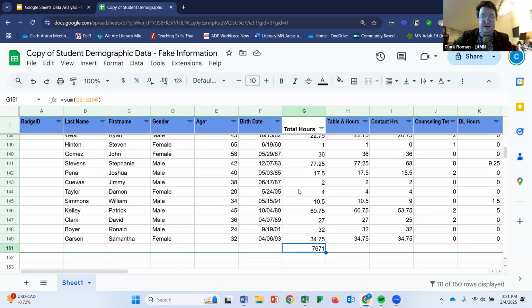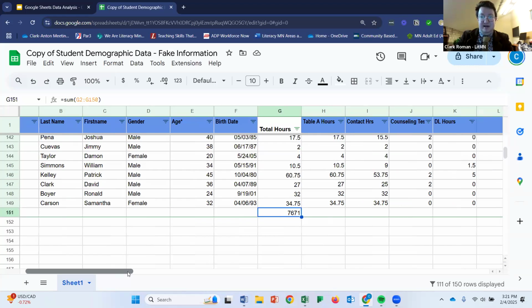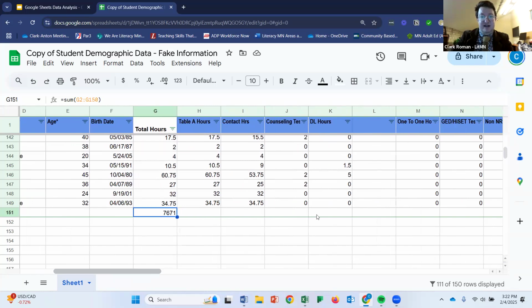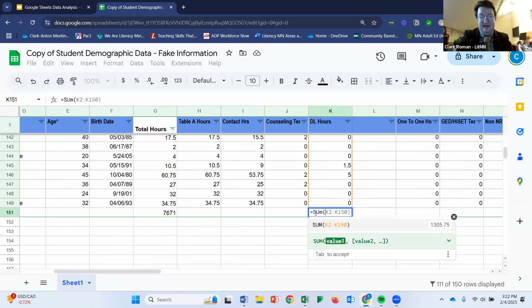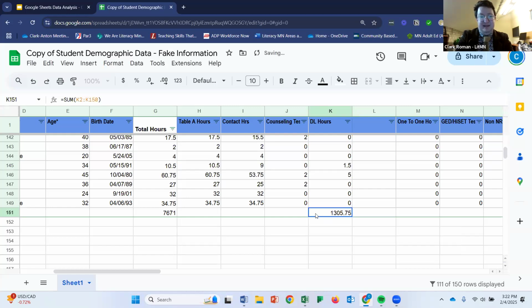Another place I might want to do a sum is just to find out how many of those hours were DL hours. So again, we put the equal sign, sum, and look, Google Sheets is doing some predictive analytics there. It's saying, I saw that you used sum earlier, I think you might want to use sum again, and it's filling in for me. To accept what is being filled in, you can just hit tab. And there I see that about 1,300 of those hours were DL hours.